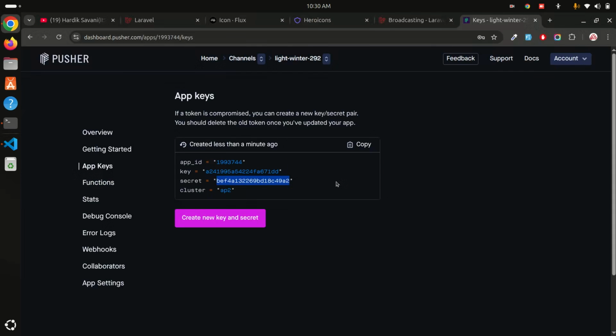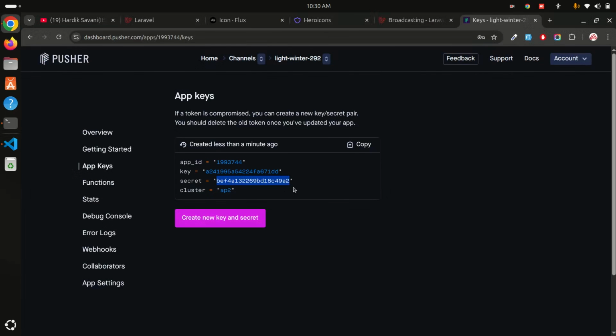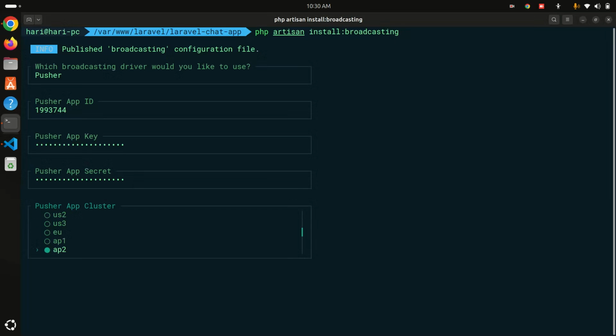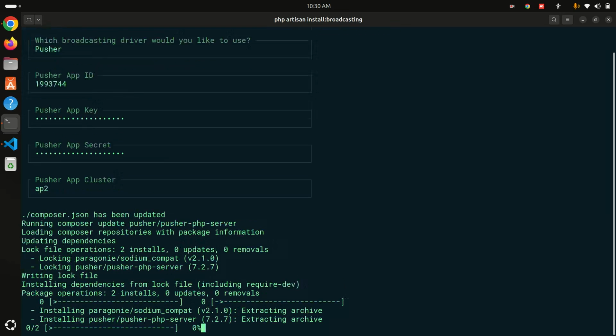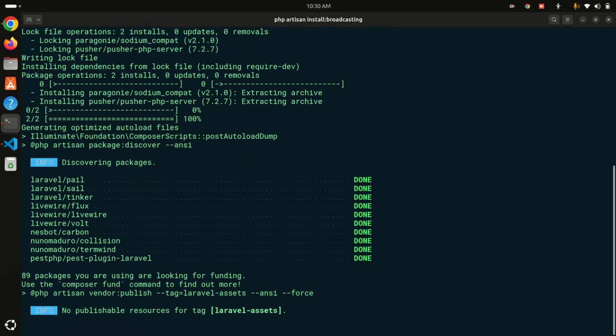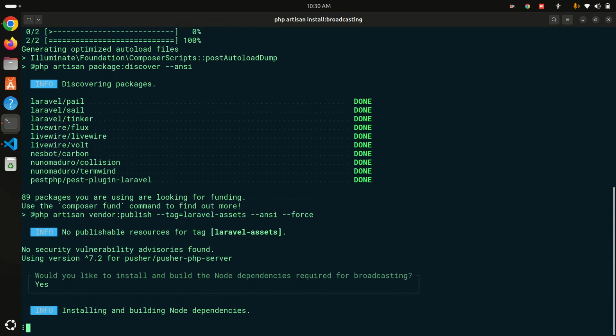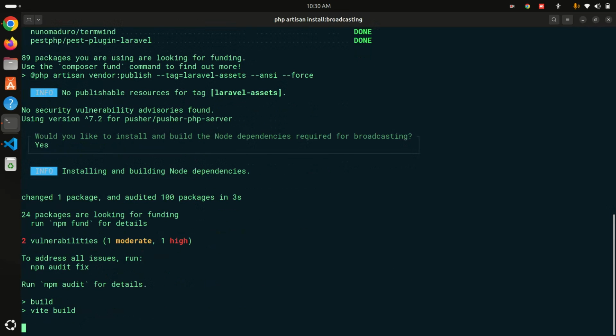You cannot share this with anyone. I will just remove it after this example, but make sure you do too. So just paste this secret, and then it is asking which cluster you are using, ap2. If I scroll down, you can see ap2. So just hit enter, and you can see that it's going to configure all the things according to Pusher. So just wait a moment, and you can see that it's also asking if you want to install the npm dependencies. Yes, we need that. So just say yes, and wait to install all the things.